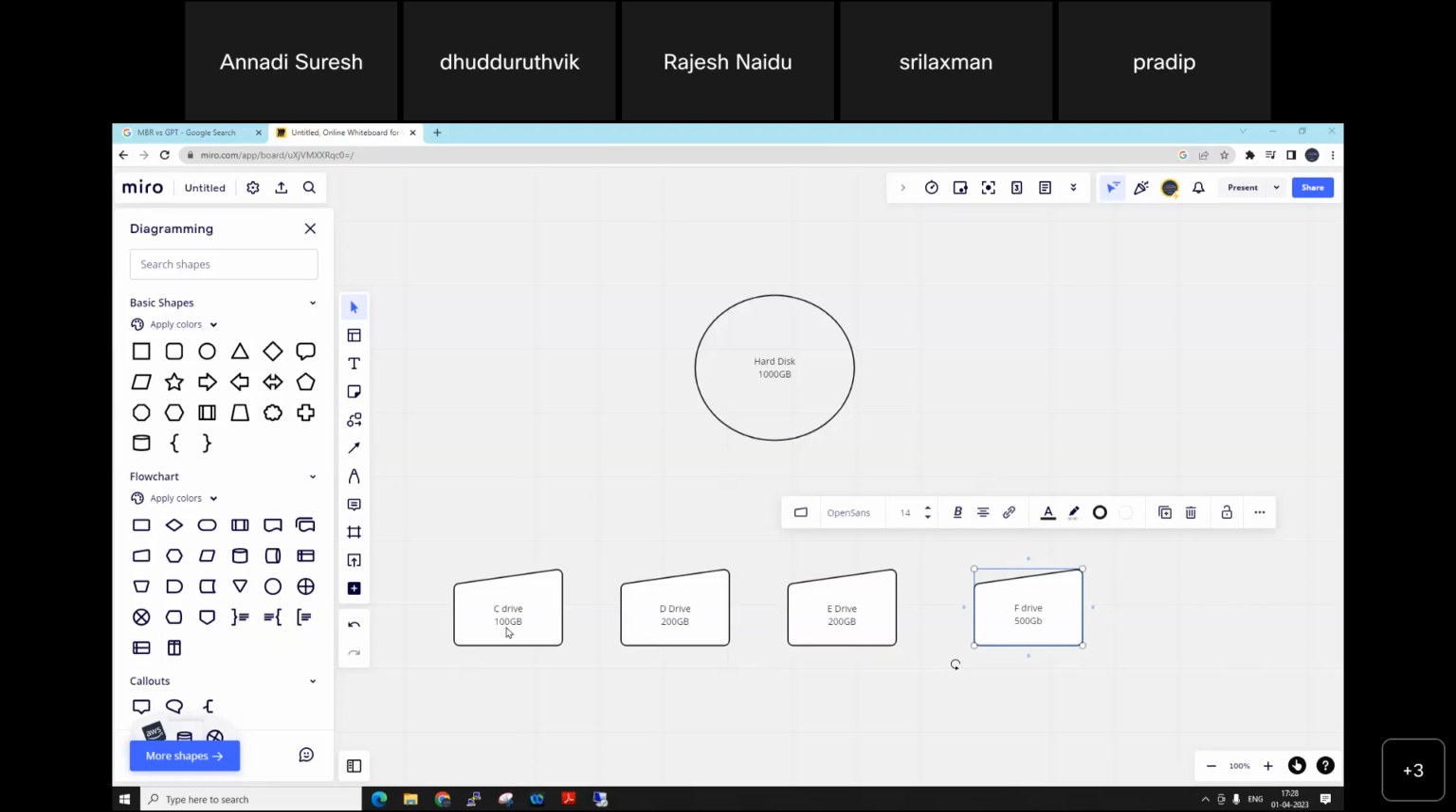So either you can increase an existing drive, but you cannot create a new drive. Only 4 drives are possible because these are all primary partitions. I cannot create more than that.